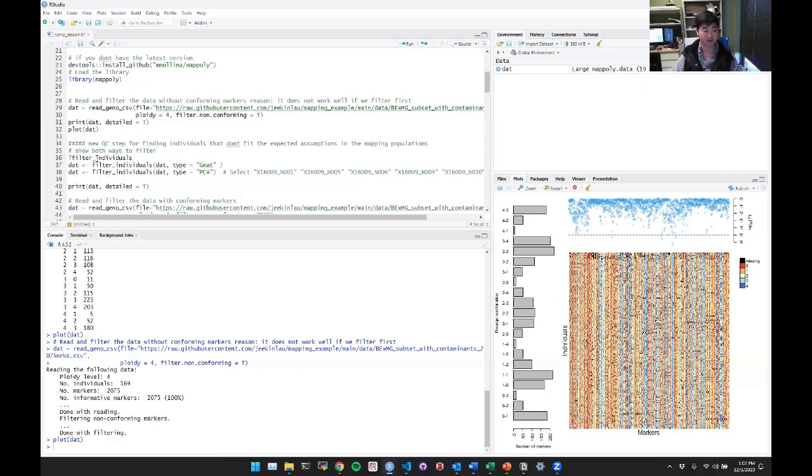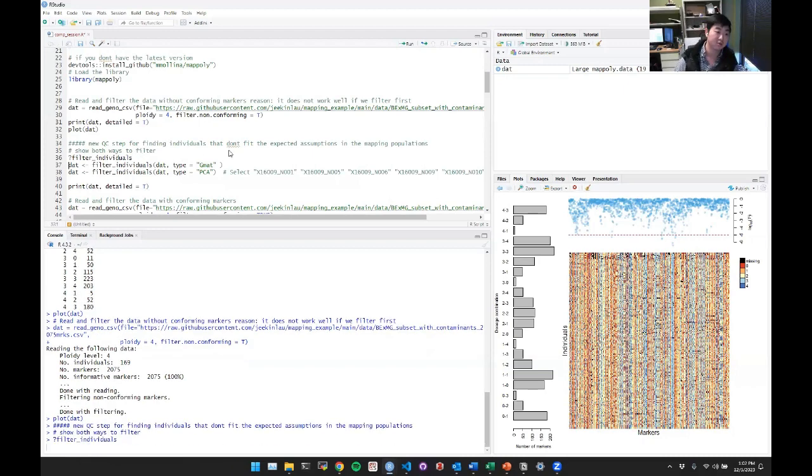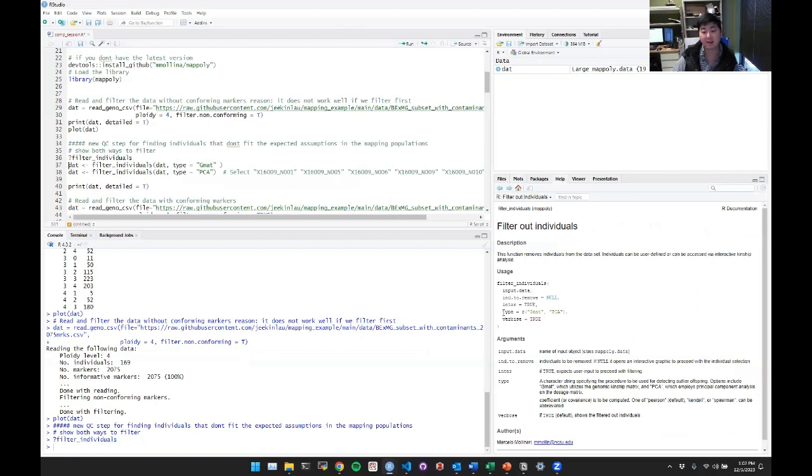This is a new function that Marcelo did. It's called filter individuals. What it does is allow you to visually look at your data and filter out individuals that might not fit. So at first, the way that he had it implemented, at least a couple months ago, if you ran it, it would just be filter individuals and DAT.